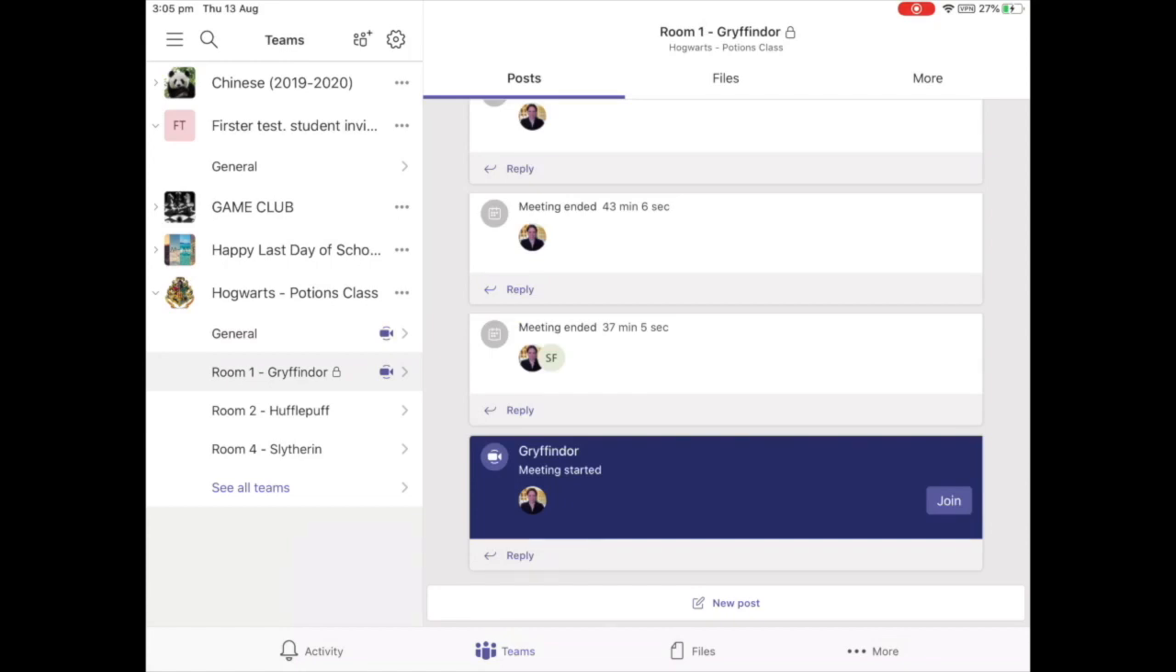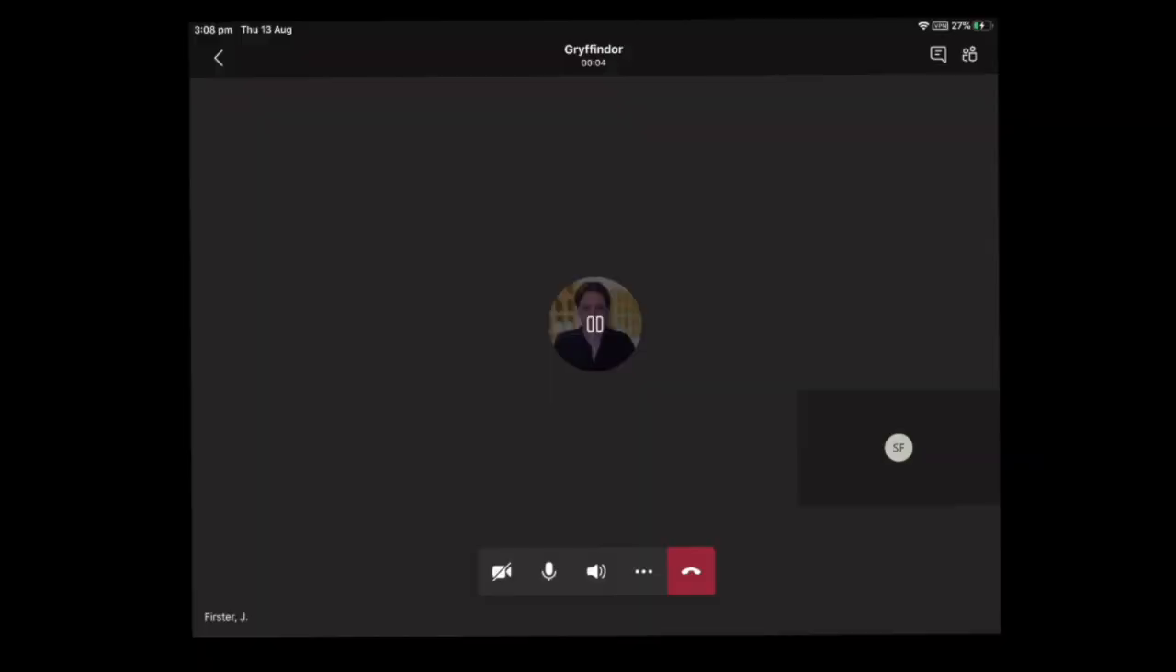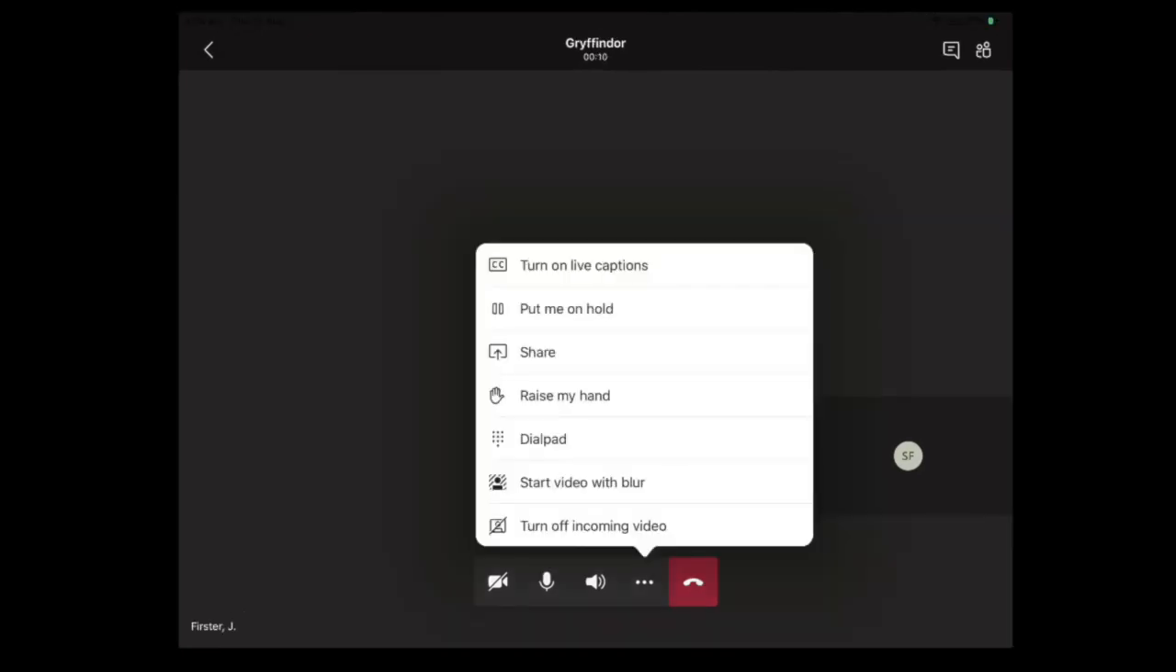I would do that by clicking the blue Join button. For purposes of this tutorial, I'm going to turn my camera off, but you might need to leave yours on. Then click the Join Now button. Now click the 3 dots in your toolbar, sometimes called the kebab. Then click Share.